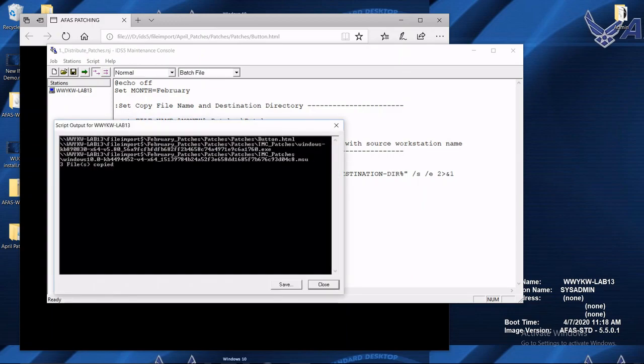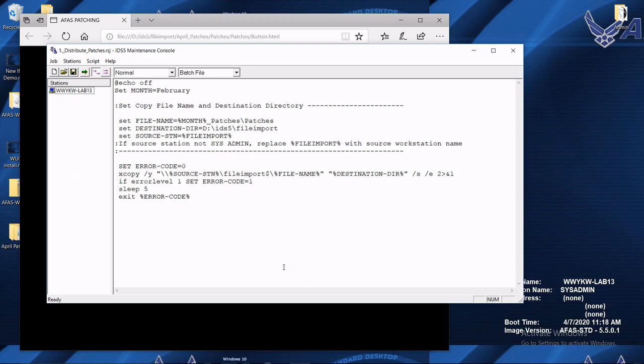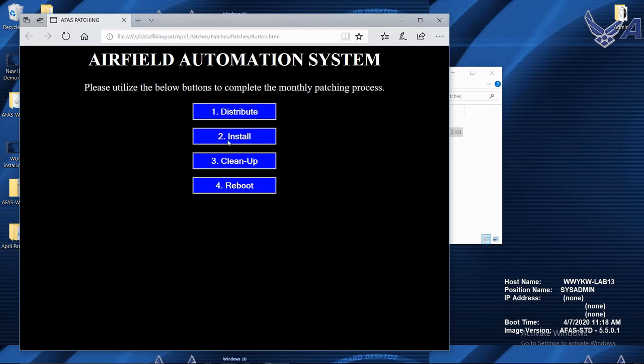If you double click the station output, it will show you where the files got moved to and what files were moved. Again, once you have done, 0 and yes on all your workstations, you're going to choose OK. The time it takes to transfer will depend on the size of the files that we have for that month. Alright, we're finished with our distribute, so we'll close that out and we'll come back to this screen.